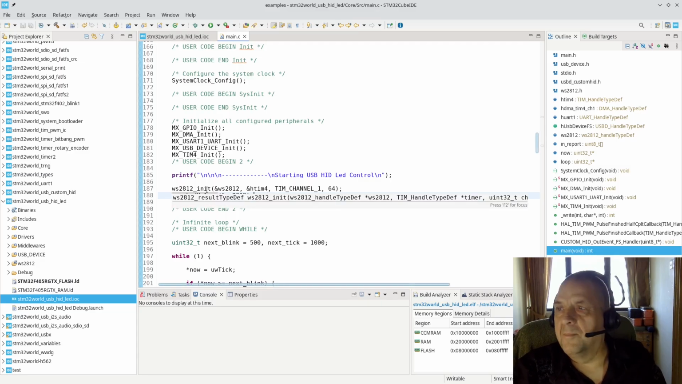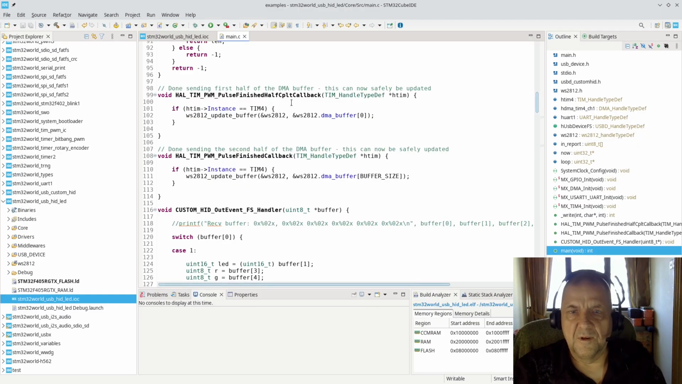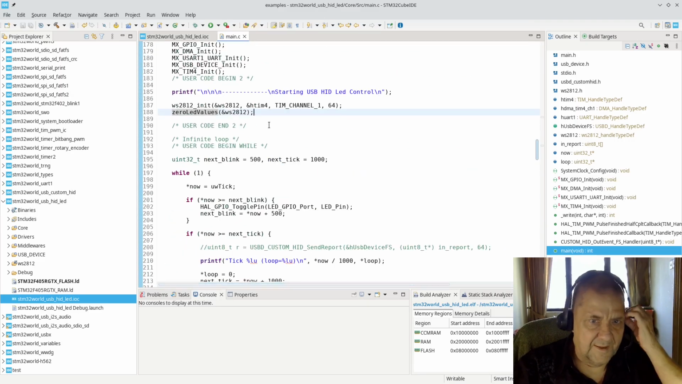This WS2812 library runs by itself using DMA, and so nothing needs to be done. Now, that's not entirely true. I have also created these callbacks that update the buffer in this one. So that is also part of the main loop. But otherwise, other than that, it is identical.